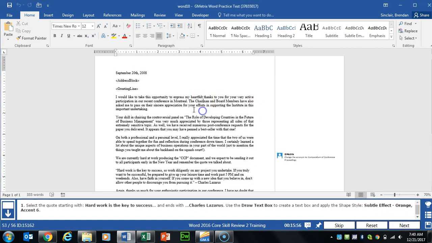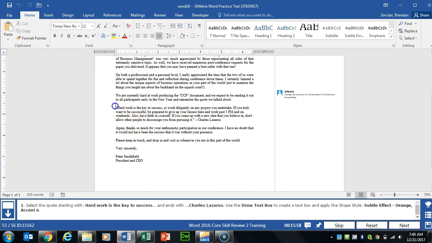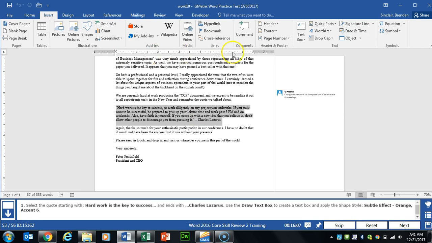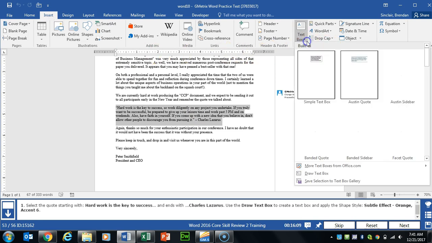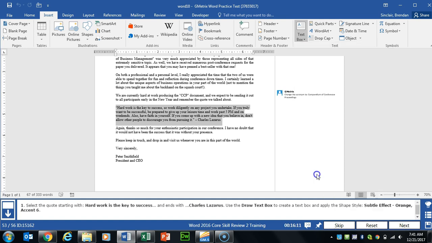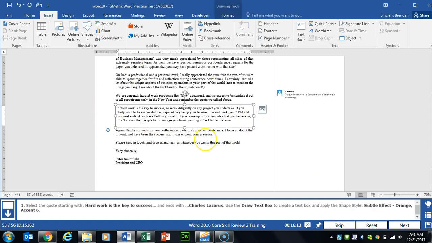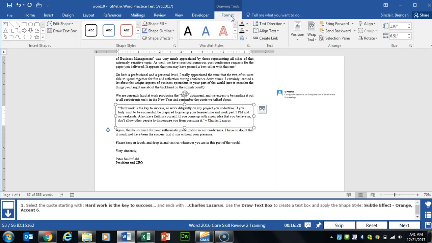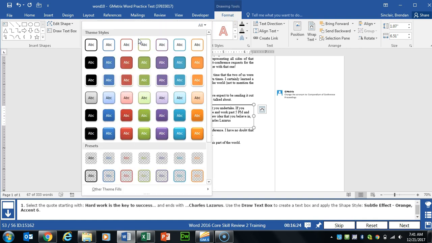Task 53 wants us to go ahead and scroll down and select the quote by Charles Lazarus. And then after we've selected that, we want to click Insert here at the top. And in the text group, we want to go ahead and select Draw Text Box. And notice it went ahead and placed that around the quote. Now that we've done that, we want to click the Drawing Tools Format tab, and I have that because I have that text box selected. And we want to apply a shape style, and specifically it's the Subtle Effect Orange Accent 6. So we'll go ahead and select that.